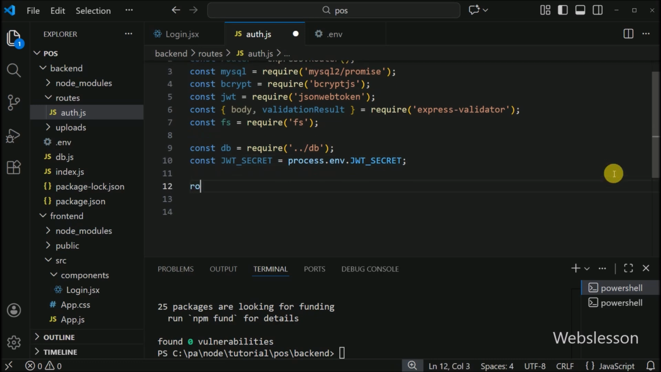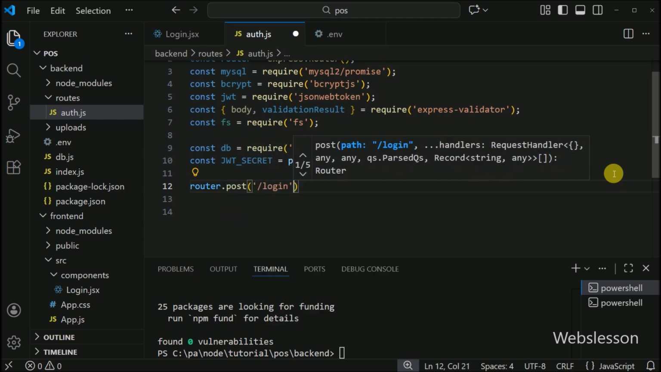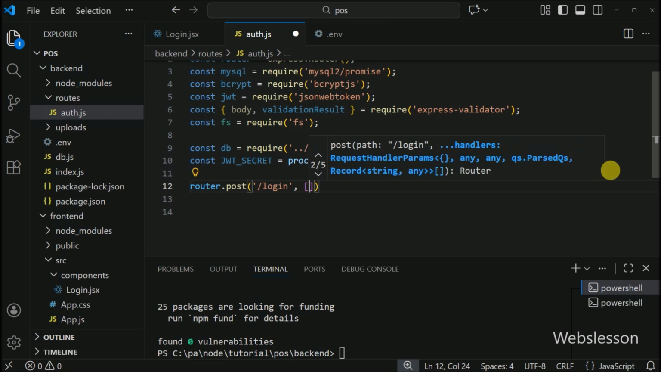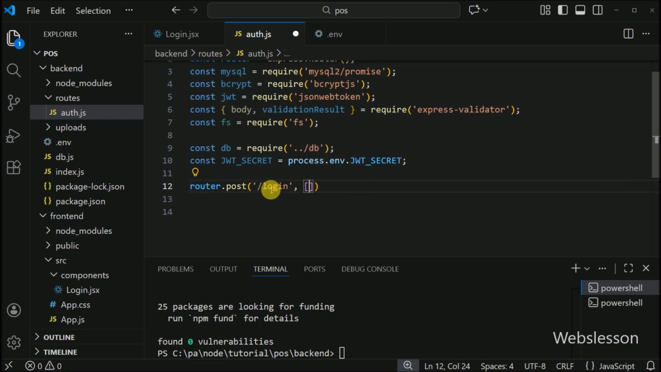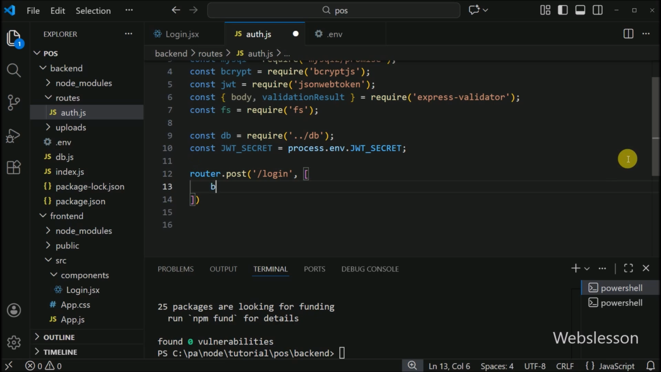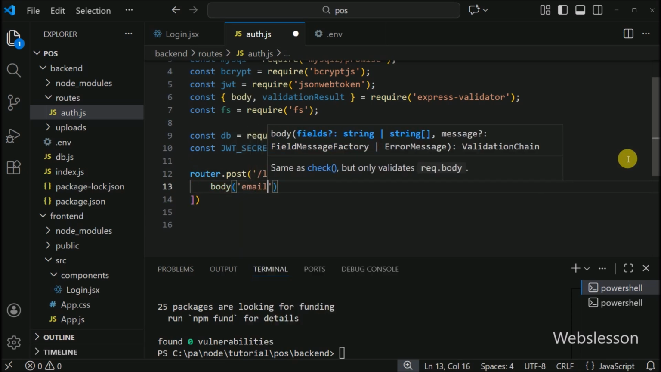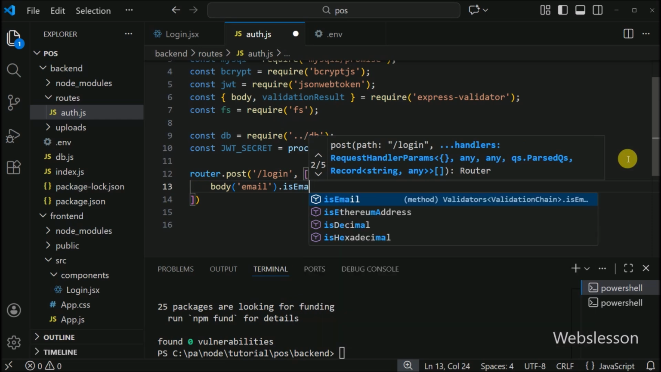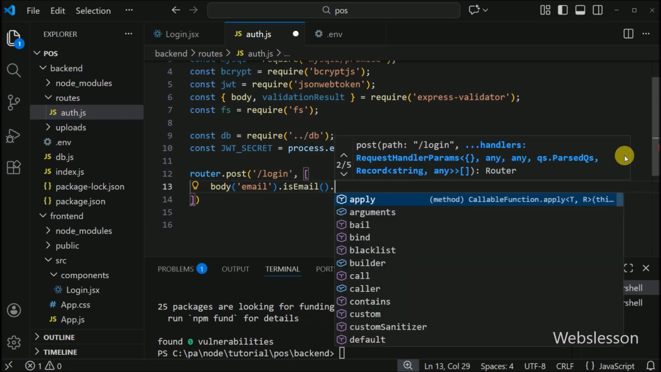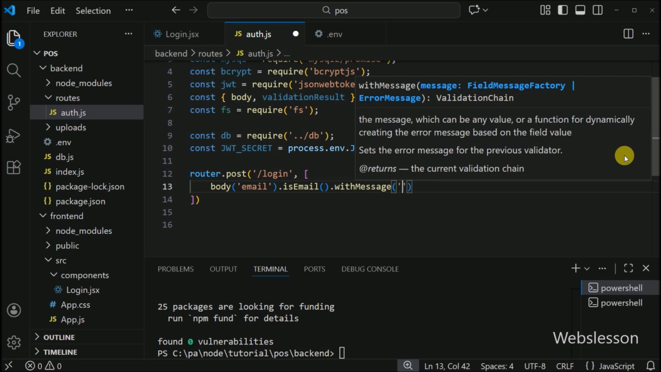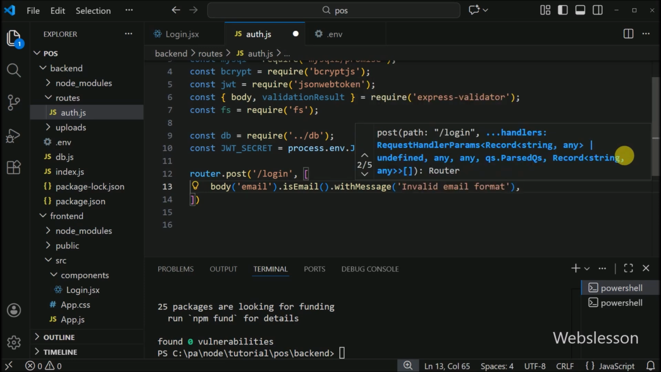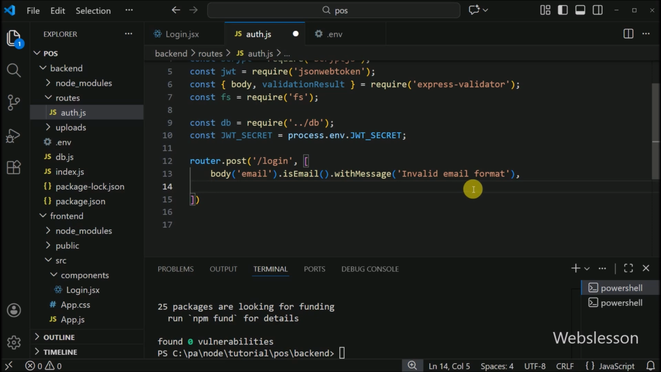Next we have to write the router.post method with the /login path and a middleware array. So here, we have defined a post route for the login endpoint and pass a validation middleware array as the second parameter before the main handler function. Inside the middleware array, we have to write the body function targeting the email field, chain the isEmail method, and add a message for a custom error.